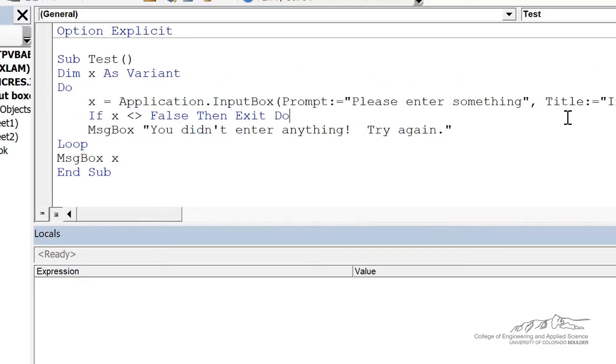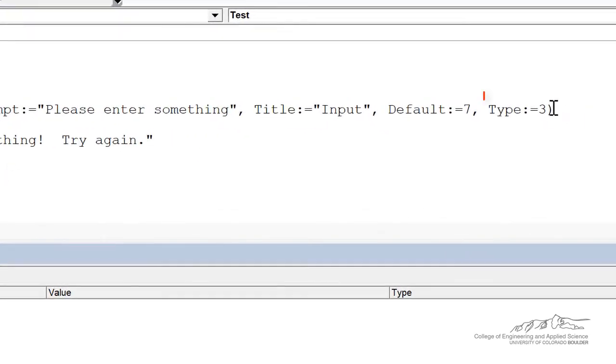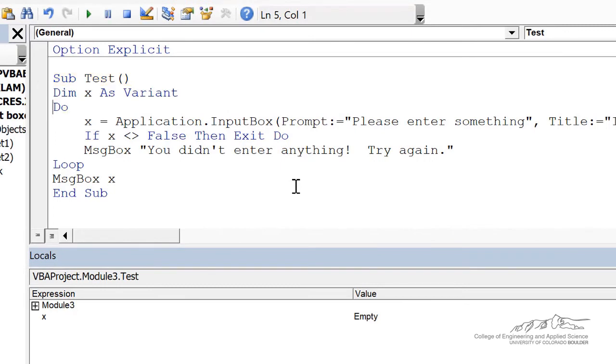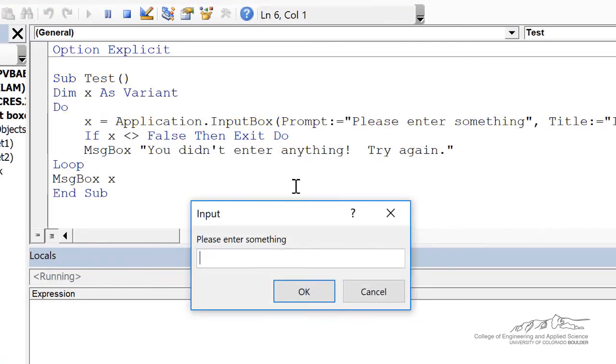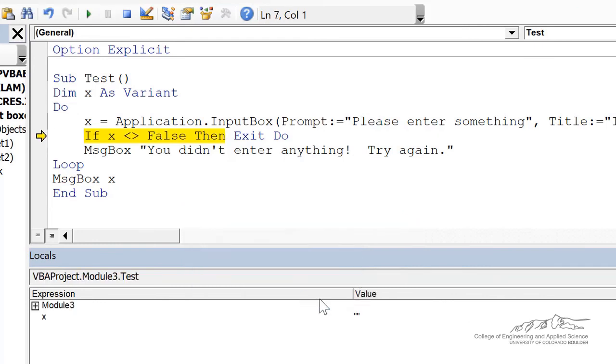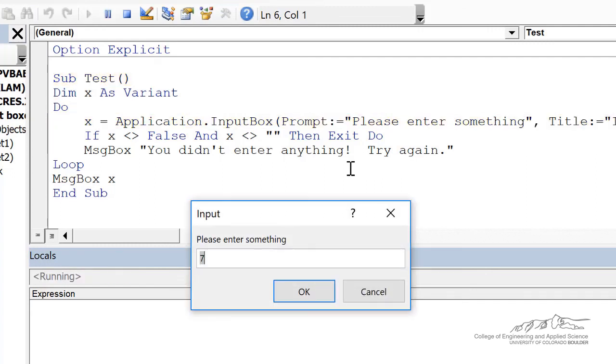We can also deal with the problem of them pressing OK when nothing has been input into the input box. In that case, I like to put a type 3 here. We can use numbers and strings. So if we run through this, and for whatever reason they just delete everything in that input box and press OK, the result is an empty quotation. What I can do is add in an And, x not equal to empty quotations, then we exit do. So if one or more of these are true, then we stay inside the loop and we say you didn't enter anything. So let's go ahead and run through this.